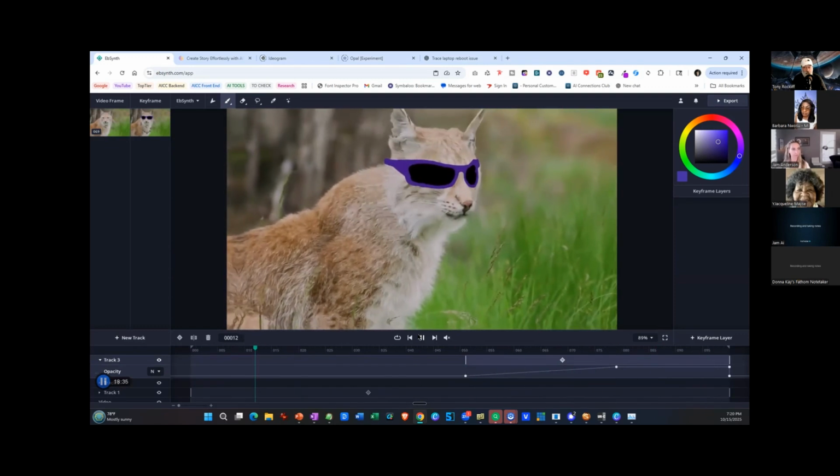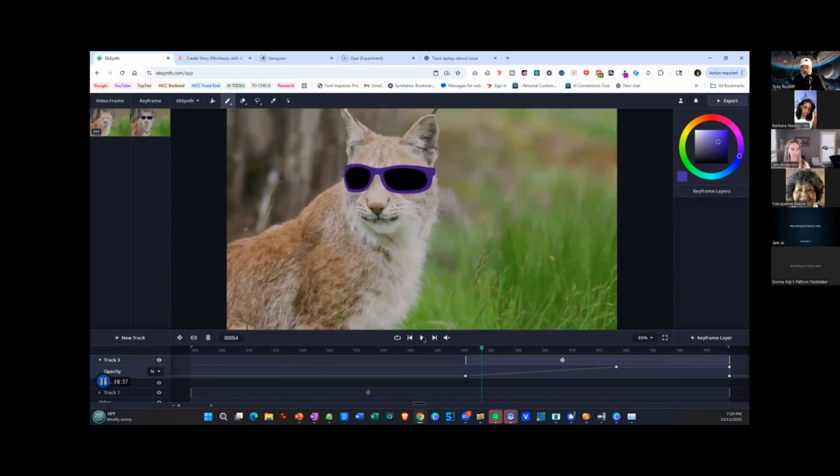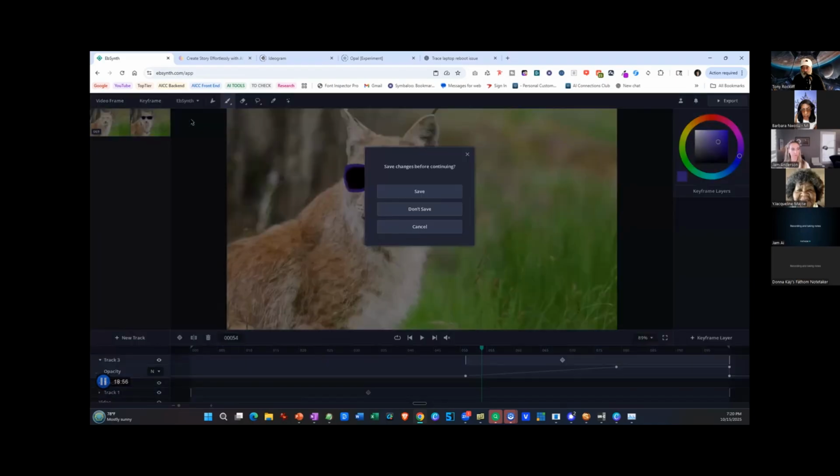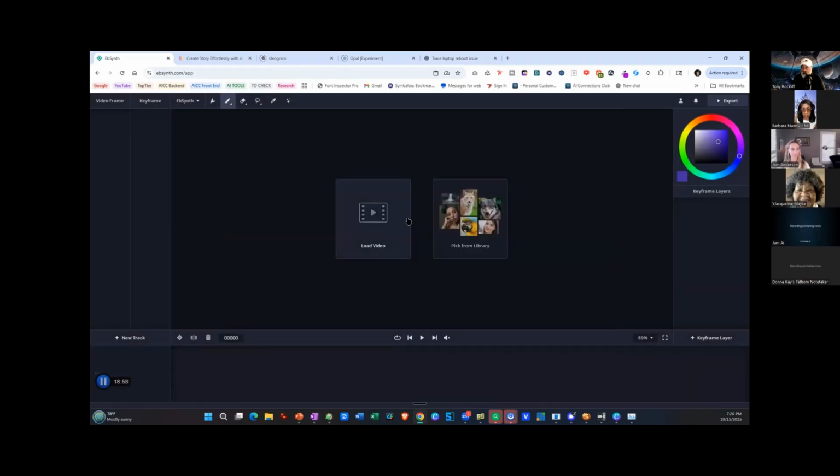So it gradually comes in. So they're giving us various different things that we can do. I'm going to show you one more thing in here before we move on to the next tool. And this one is interesting. Let me go back to new, don't save.